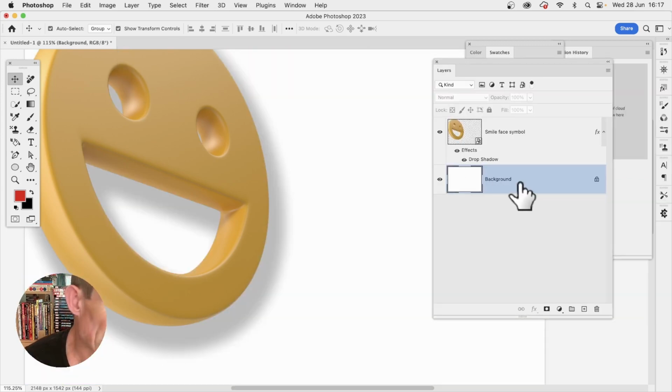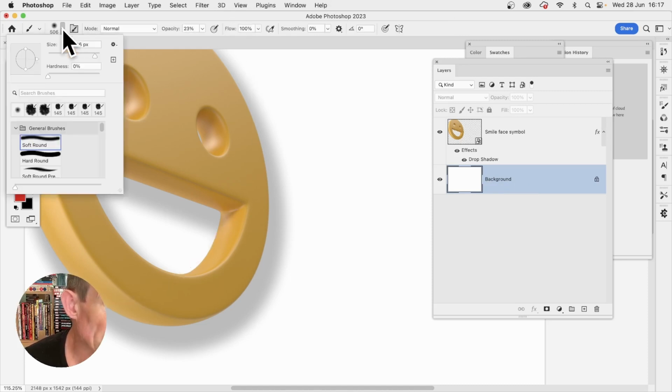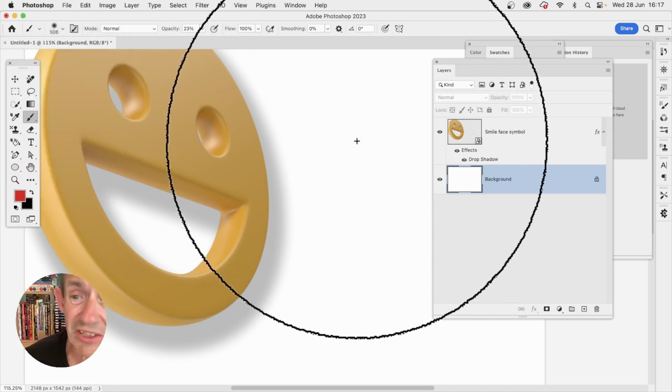Select a layer such as the background layer, then go to the brush tool in the tools panel, select that, set the size of the brush to about 500 or 1000, something like that, and make certain you use soft round. Set a very low opacity, 23.